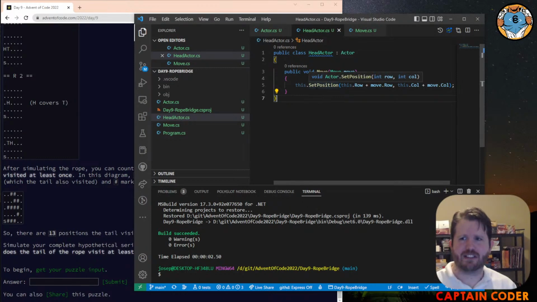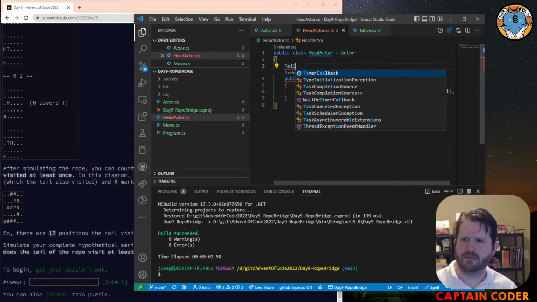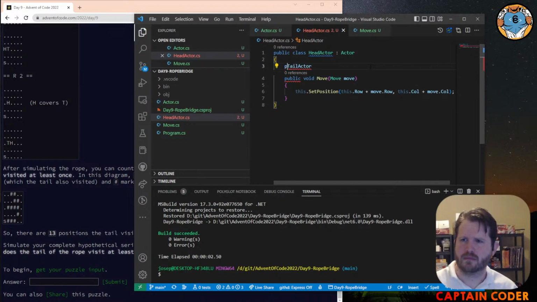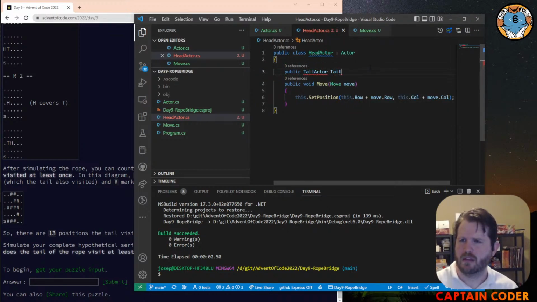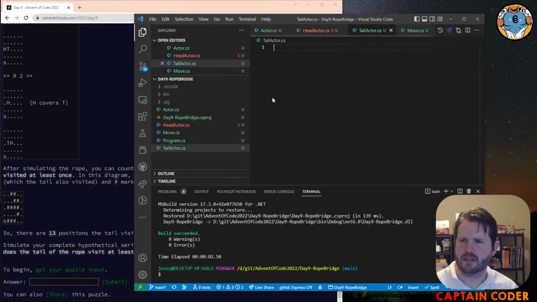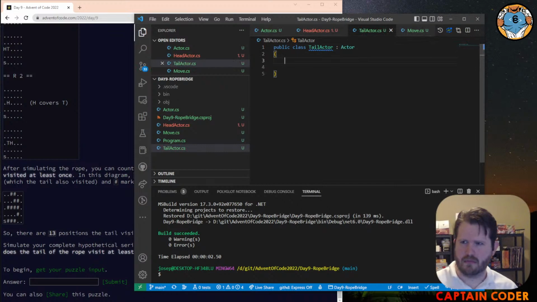So it's going to be attached to a tail. So it's going to have a tail actor, public TailActor tail, like this, and then we're going to create that new file, TailActor. Public class TailActor. It's also an Actor. And it needs to know about who it's following. It needs to know about the head so that it can figure out how to place itself.